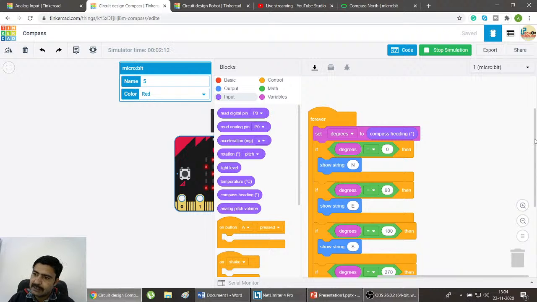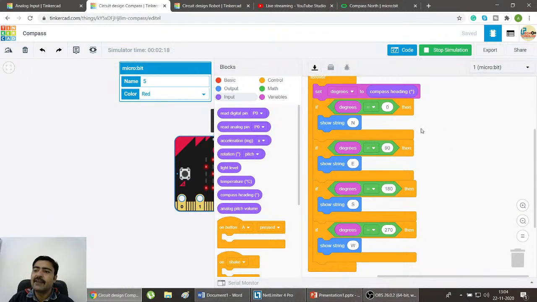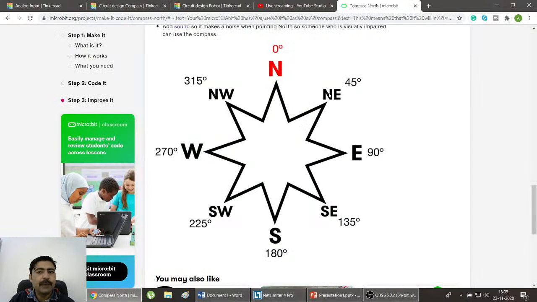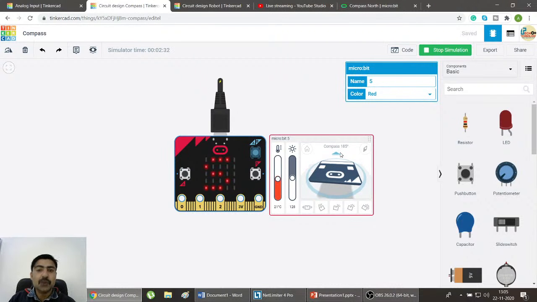There are various possibilities to write the code. We have fixed the values 0 degree, 90 degree, 180 degree and 270 degree to display north, east, south and west. If you want to display northeast also, you can add those instructions there and fix the value at 45 degree. So whenever your compass will read 45 degree, it should indicate northeast. And in the same way, you can display other directions also by writing the code in the coding section. So this is our compass here.